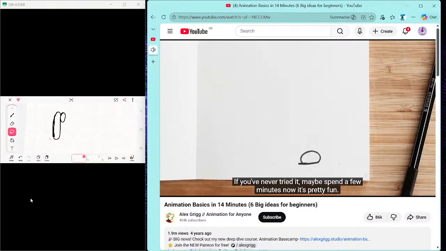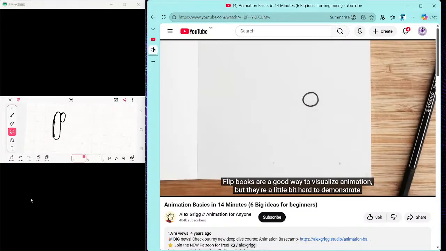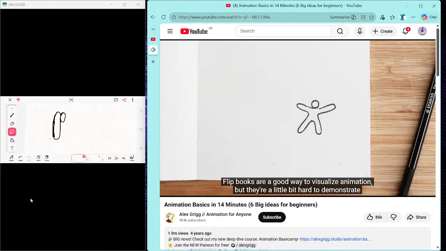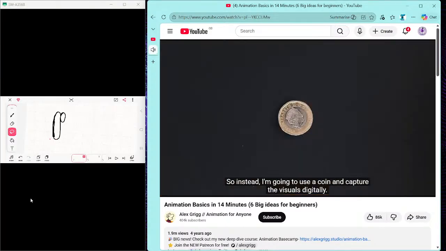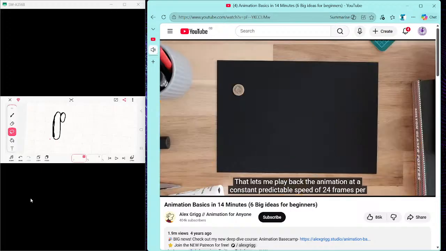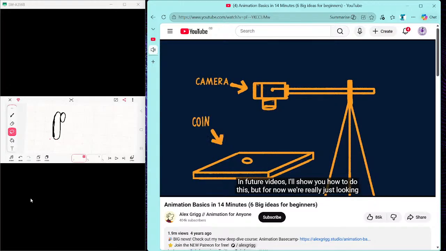It's pretty fun. Flipbooks are a good way to visualize animation, but they're a little bit hard to demonstrate the ideas I want to explore today. So instead, I'm going to use a coin and capture the visuals digitally. That lets me play back the animation at a constant, predictable speed of 24 frames per second. In future videos, I'll show you how to do this, but for now, we're really just looking at the ideas behind the animation and how to plan out the movement.